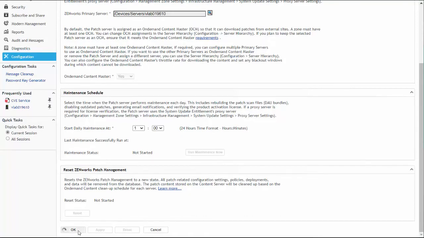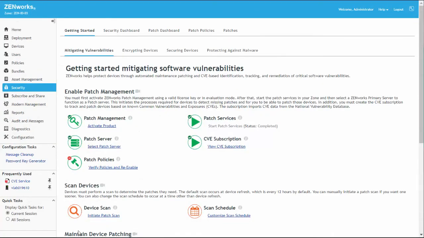As we're brought back to the Getting Started page, we can see that we now have another configuration link enabled. Verify policies and re-enable. This is only applicable to patch management migration after a system update. This link is not applicable or visible if patch management has never been activated, whether from an existing ZENworks zone or a new installation. There are a few things to note before we proceed.